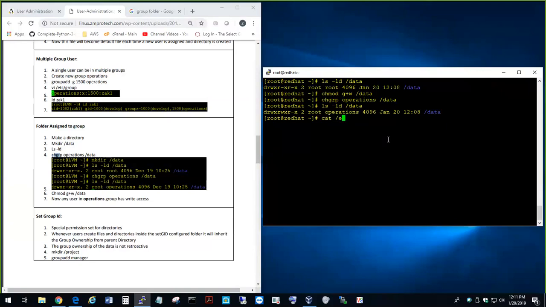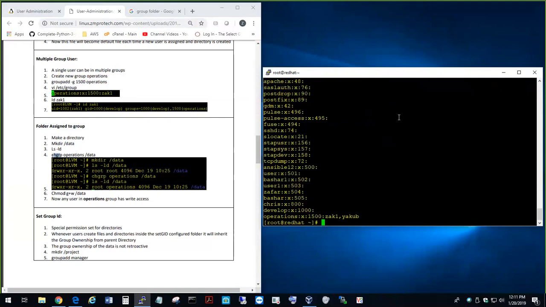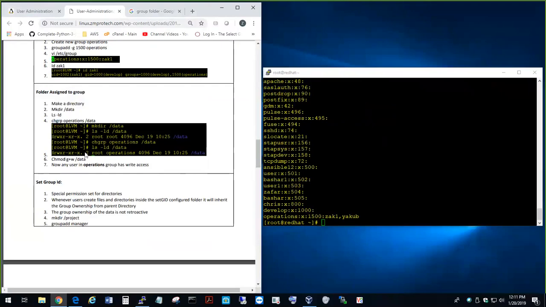How are you going to see that? cat /etc/group. And then you can see the group operations. The members are Zach1 and Yahoo. It's as simple as that. And then let's see here, chmod. Now the users in the operations group have write access.